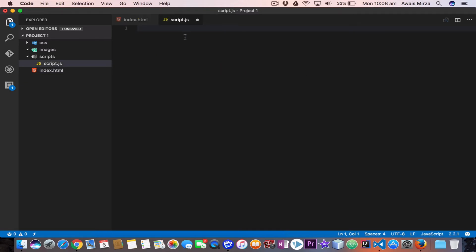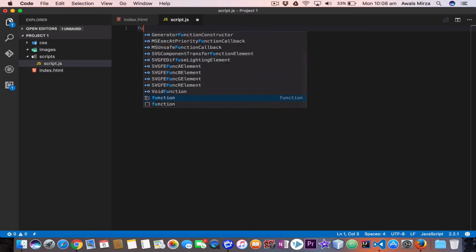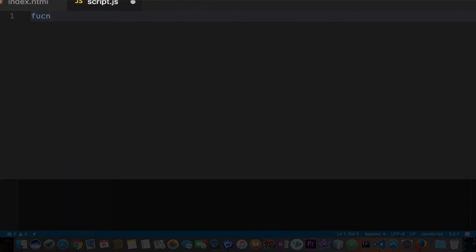Let's go to script.js and we start with the keyword function. We'll just name it calc, and then add parentheses and a code block there. So, in the function, what do we need? We need a height and a width, and then we will multiply those to get an area, right? That's the equation to calculate area.